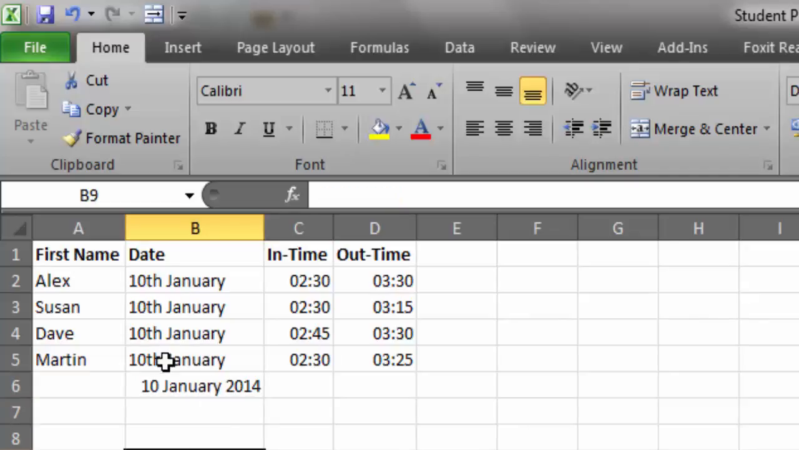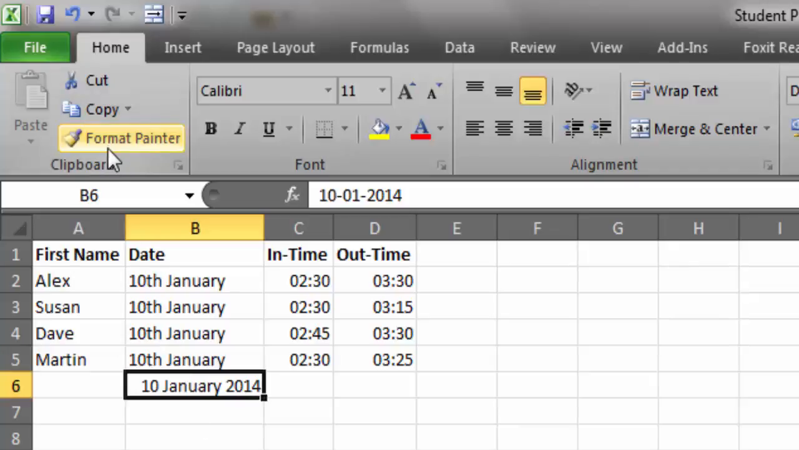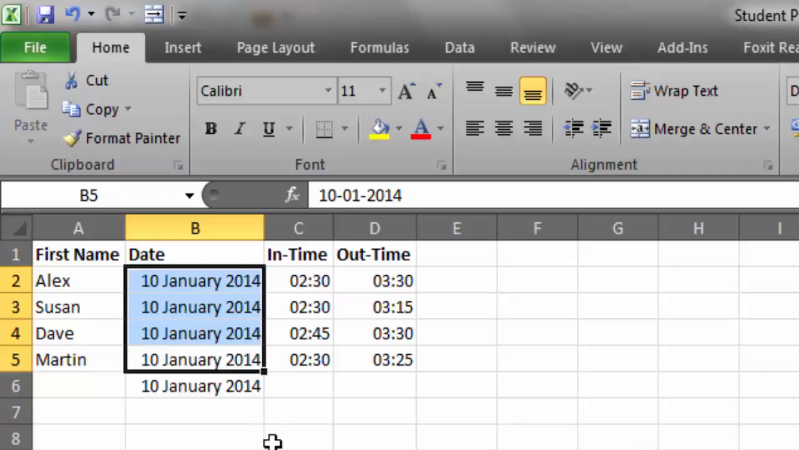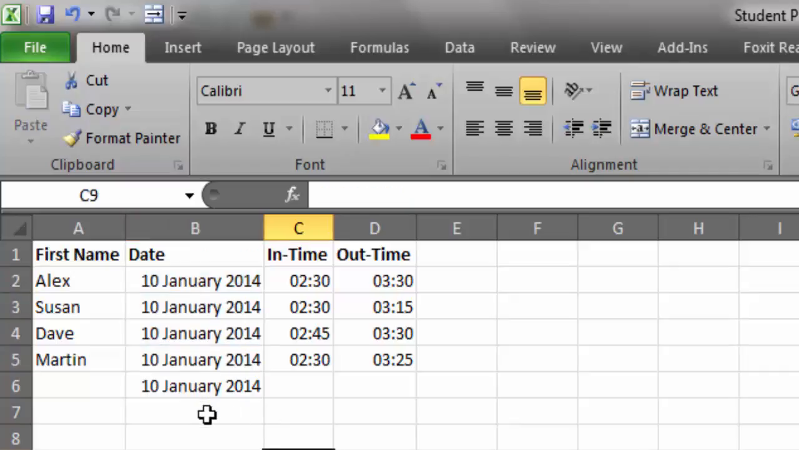And to apply this formatting to the existing cells, what you can do is first click on this new cell, and then double click on the Format Painter tool on the ribbon, and then select the last cell, and then drag your pointer to the first one. And as you can see, all the cells now contain the date in the format we selected in the Format Cells dialog box.